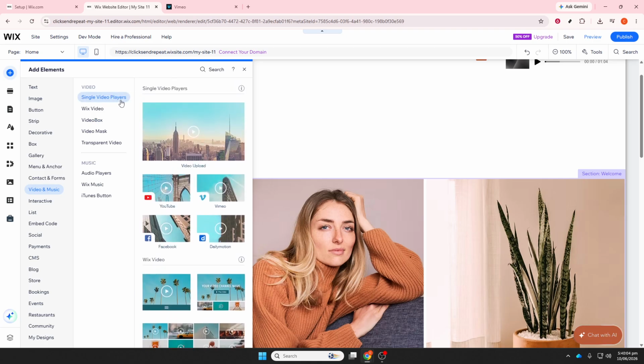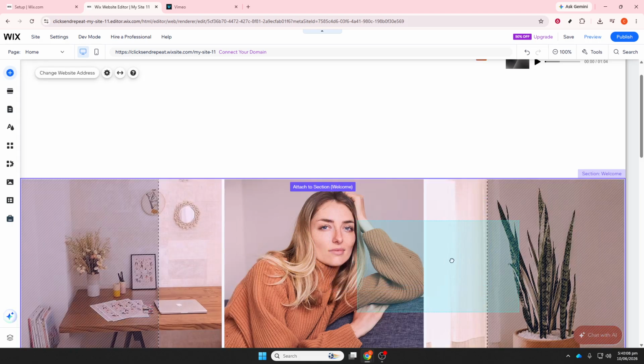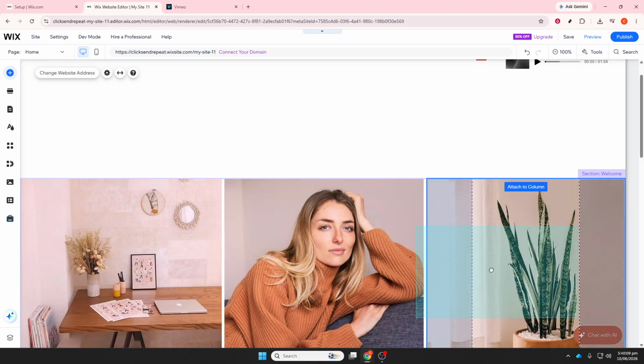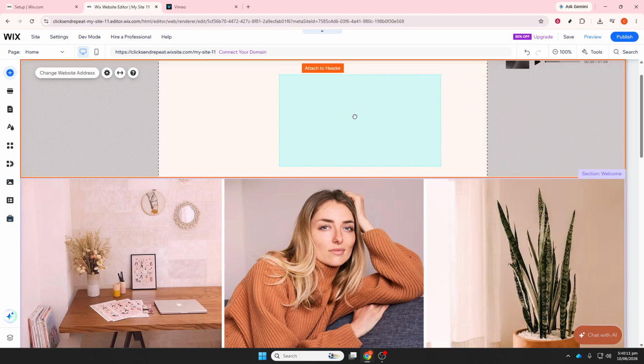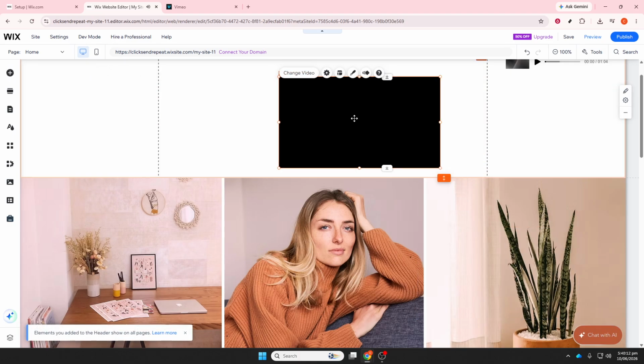After placing the player, click on it to open its settings. Choose Change Video, then select Vimeo as the video source. Paste the Vimeo video URL you copied earlier and click Update. At this point, Wix should connect the player to your Vimeo video and display it inside the editor.